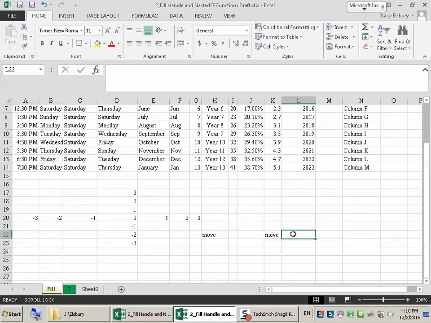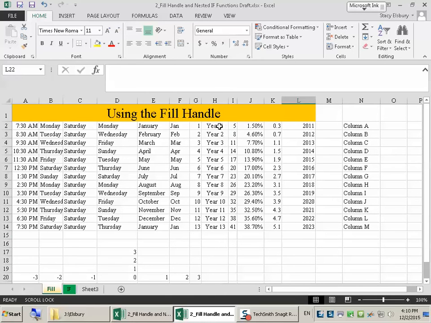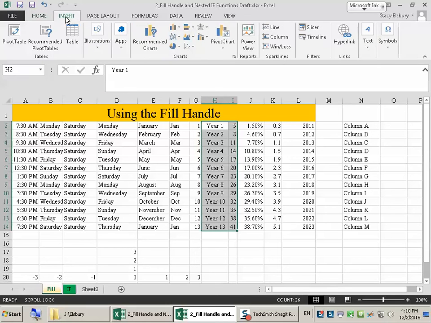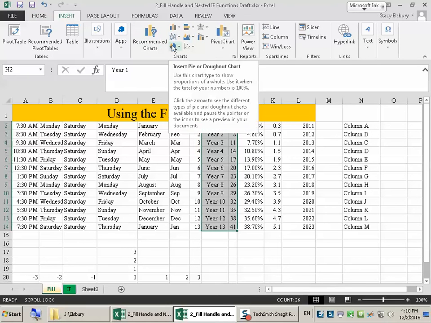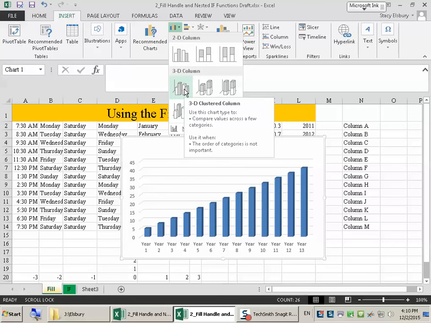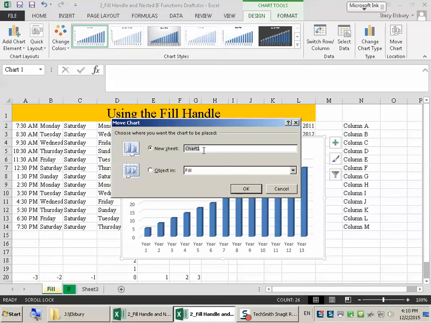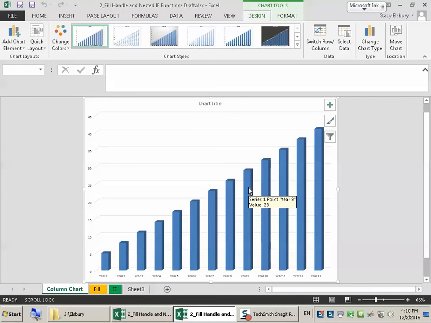All right, so let's select the cell range H2 through I14. H2 through I14. And we're going to insert a 3D column chart on a new sheet, and we're going to title it Column Chart. So let's go to Insert. Let's see, yep, Column Chart, 3D. And we will move chart to a new sheet, and we will call it Column Chart, because we're super creative. And there it is.